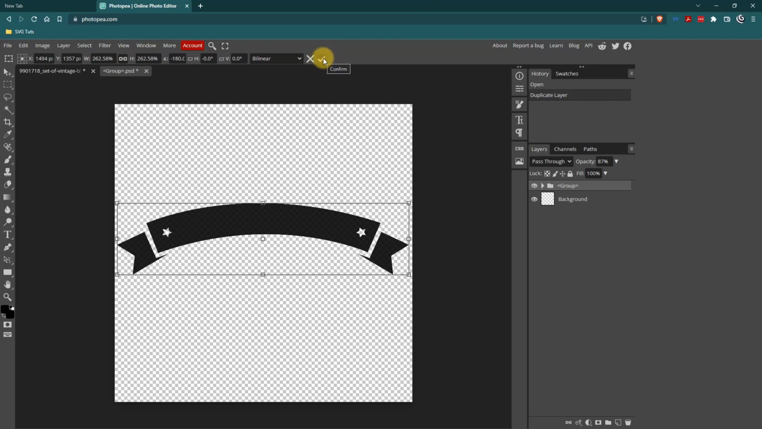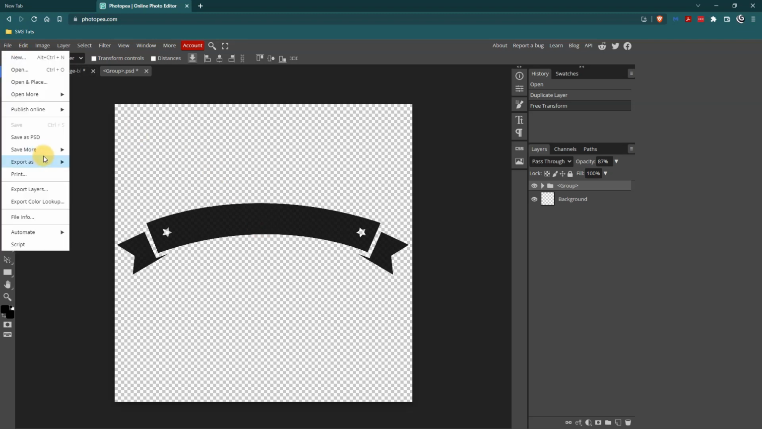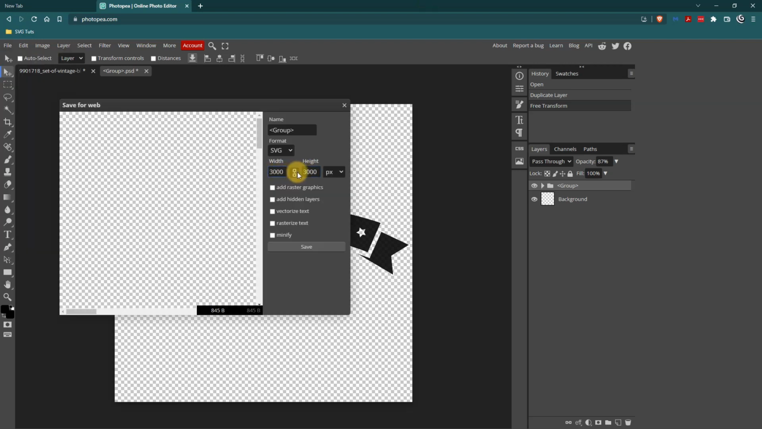Let's confirm that. Okay, so now what we're going to do is we're going to save this as an SVG because we need this for Cricut Design Space. So let's go up to File and let's export this as an SVG. Let's change the height and width. Also, if add raster graphics is checked, uncheck that. We don't want any rasters. Rasters are the same as JPEGs, PNGs, bitmaps. We need a scalable vector graphic. So we don't need any raster graphics.